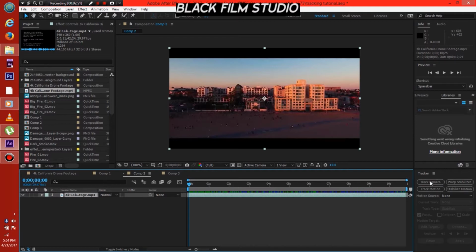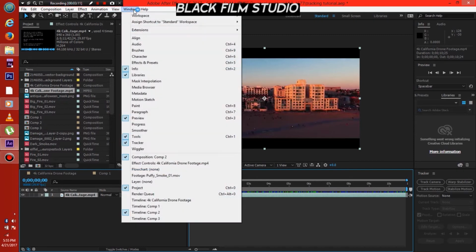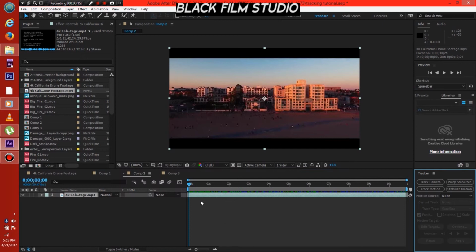Now in After Effects CC, they have here, over here, you can see track camera motion, track motion. If you don't see this thing in this panel, you can go over here, window, track, and it will come out. Bam.